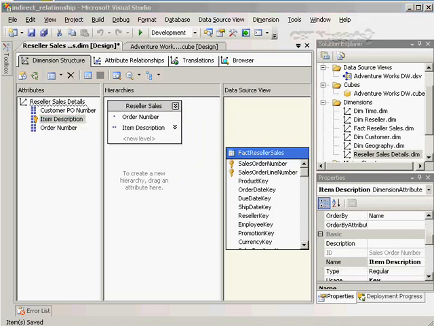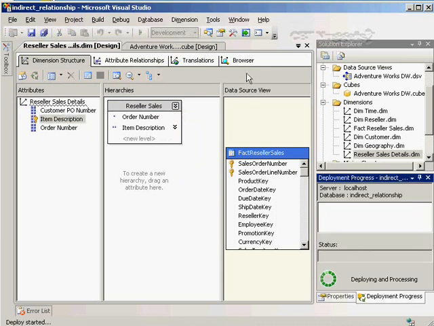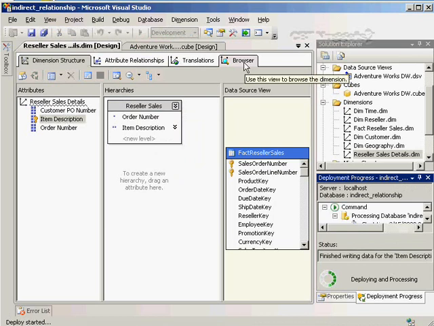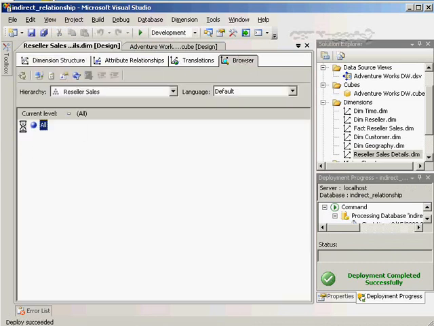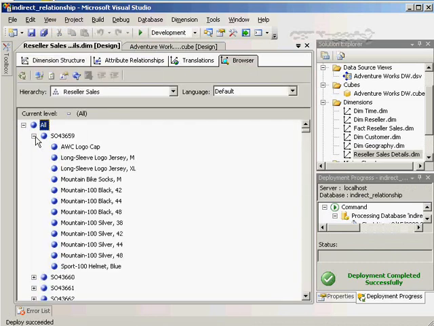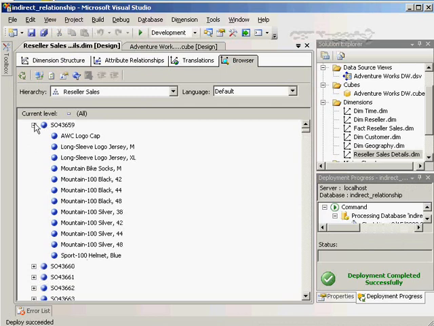And we're pretty much finished with this. I'm going to save this and I'm going to deploy it. And the next step, just for fun, we're going to look at our dimension browser and we'll see a result of some of the numbers in there. Okay, so I'm going to click on the browser here and you'll see that we've got this hierarchy. Okay, so here's the order number and here are the items for that order.